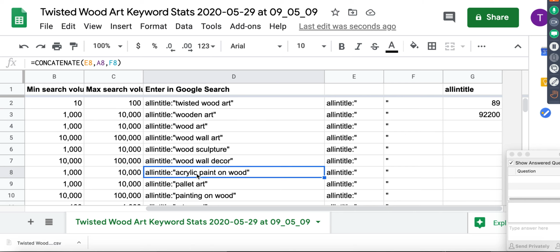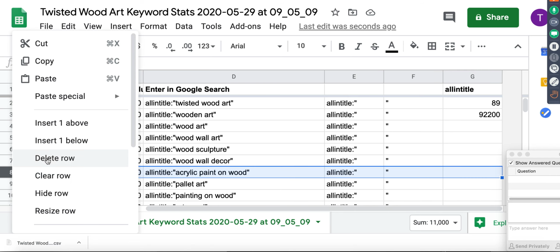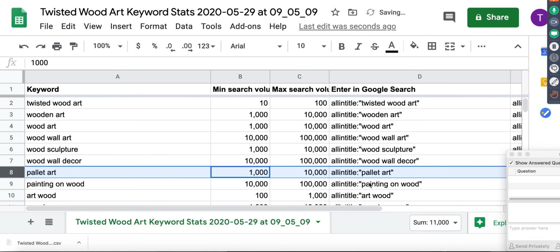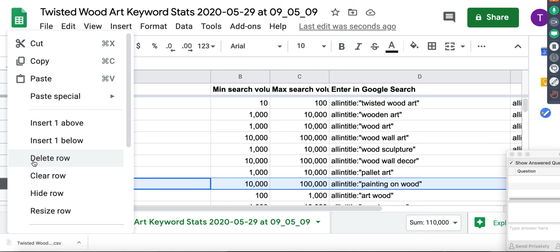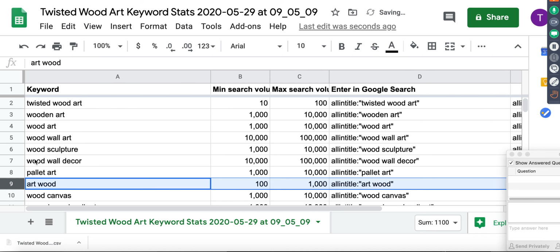If you're not selling acrylic paint on wood, then we come over here to number 8, we right click on that row, and we delete the row because it's not relevant to what we're doing. Painting on wood. Well, that sounds like somebody looking for information about how to paint on wood. That's not relevant. So we're going to right click and delete that row. So that's the next thing you want to do here: before you do the all in title, or as you're doing the all in title, delete anything that's not relevant.